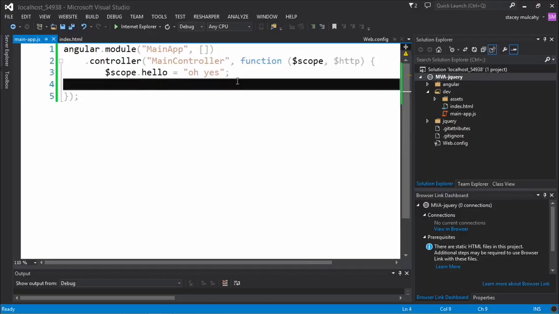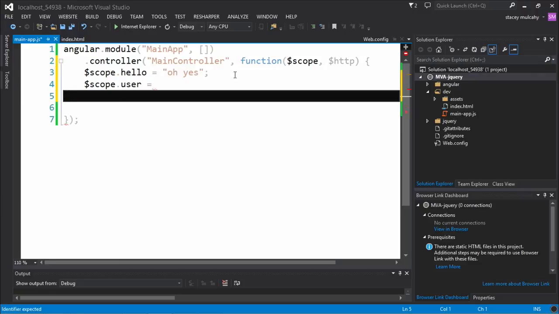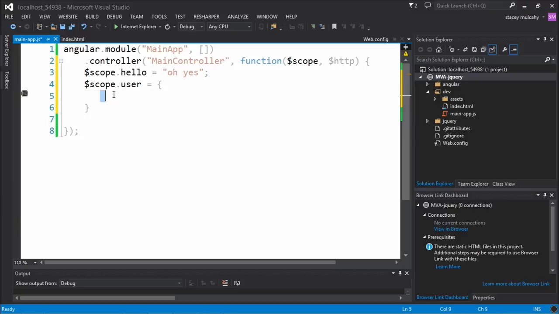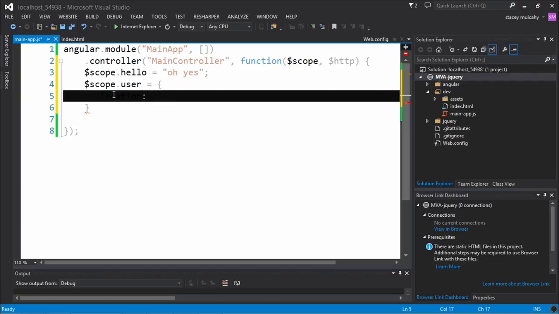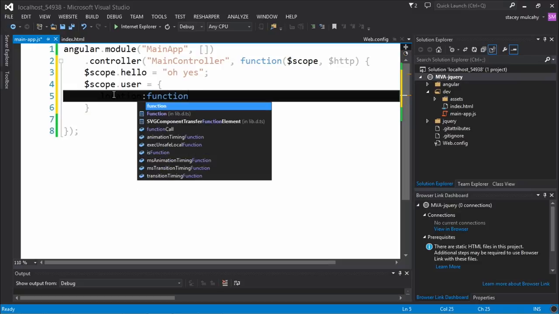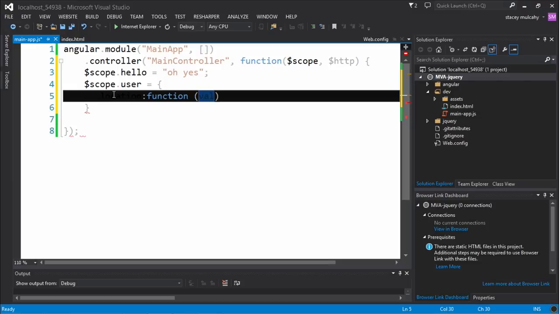Okay, so on the scope here, I'm going to go scope.user is equal to, live type in, always awesome. I have an object, and we've got to fill it. I've got a basic object, and let's say our user, in terms of the evangelists that we're getting back, we have location and we have name. So what I'm going to do here is say location, and I'm going to write a function and write a value.